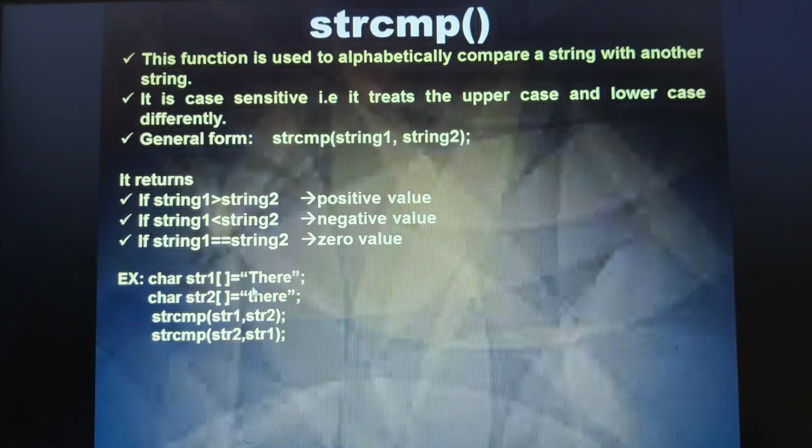Because this is 84 and this is 116. Suppose the string 1 is lesser than the string 2, isn't it 84 minus 116? If the string 1 is lesser than the string 2, then I am getting a negative value. I hope you are able to understand. If at all string 1 is less than string 2, I am getting a negative value.